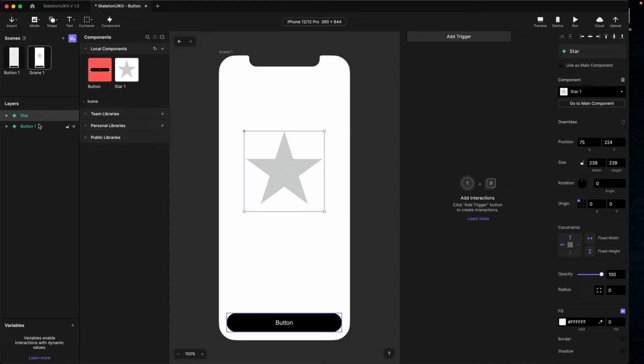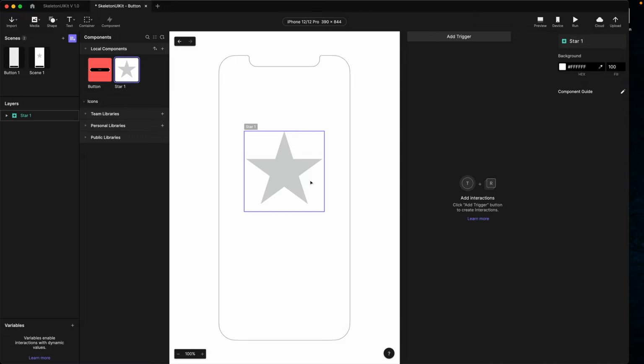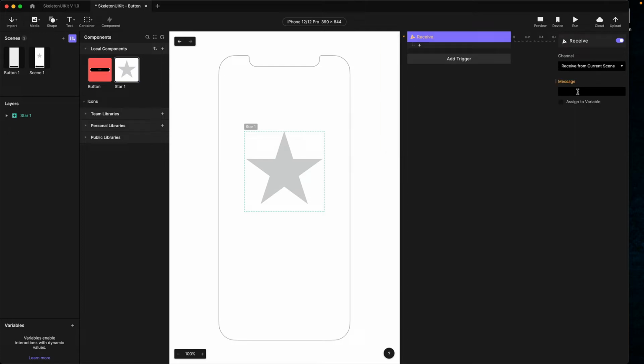So I'm going to come into my star component, go to main component, and add a receive trigger. I'm going to have to type the message in because I'm talking to another component. ProtoPie can't introspect that. It can't see the messages in all of the component siblings. So I'm going to have to know exactly what the message is called and type it exactly. So I know it's button up, so I'm just going to type that.